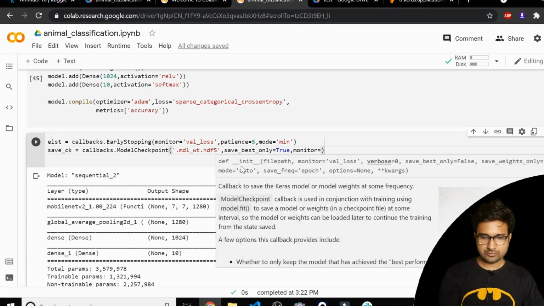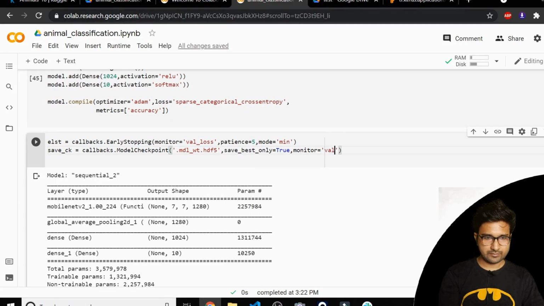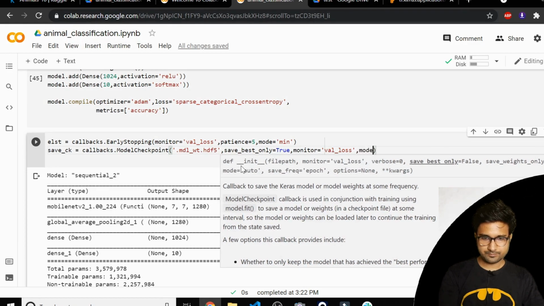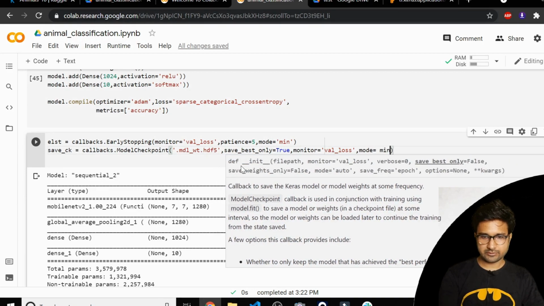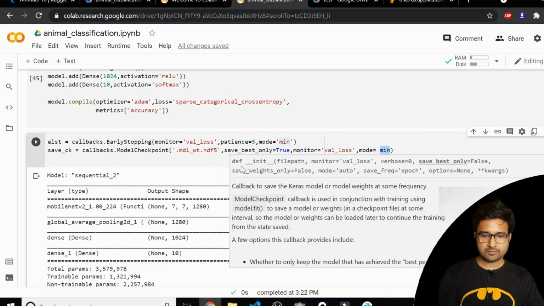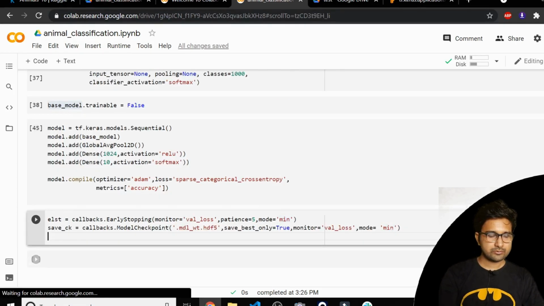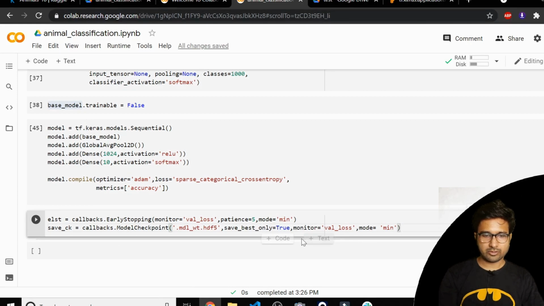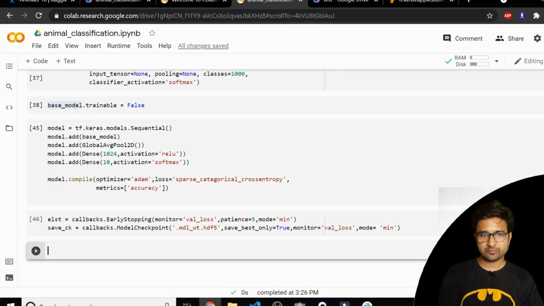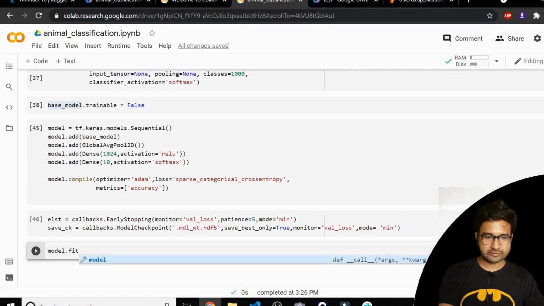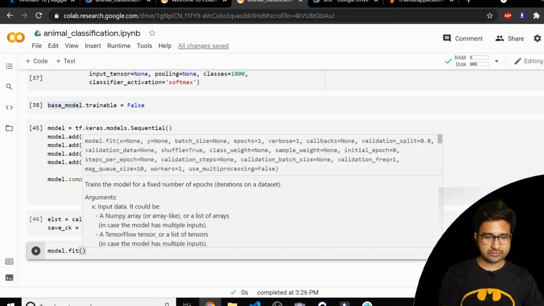Monitor, you'll have validation loss, and mode will be min, as you want to minimize the loss. Both our checkpoints are now created. Now it is not going to overfit the model, and it is also going to save the best model based on the validation accuracy. The last part you have to do is model.fit.